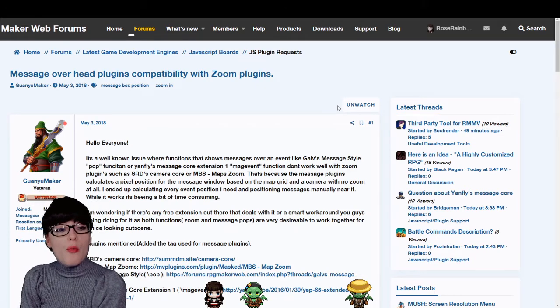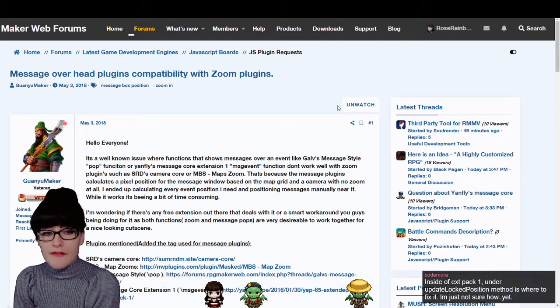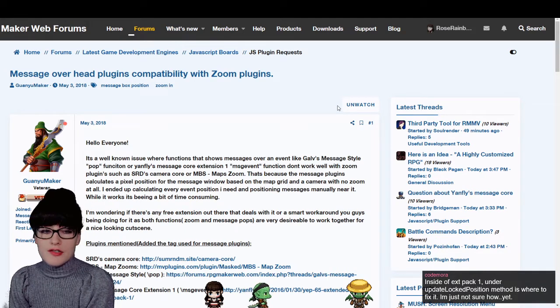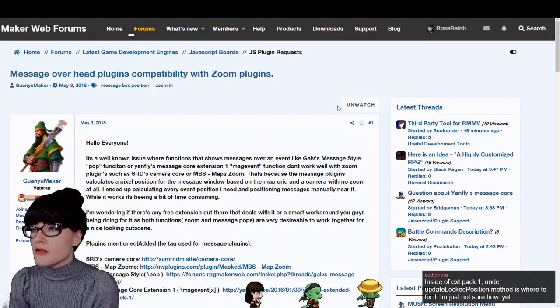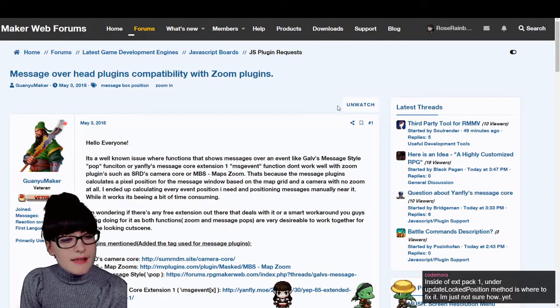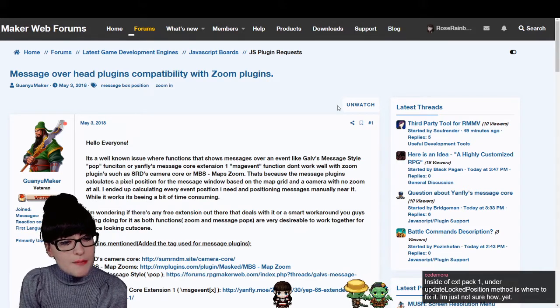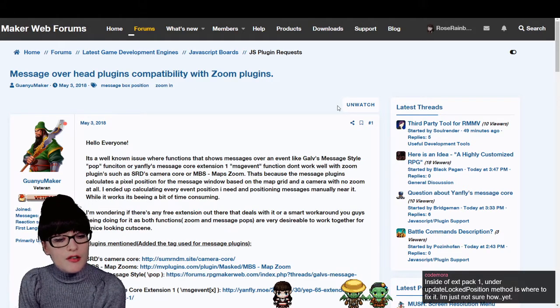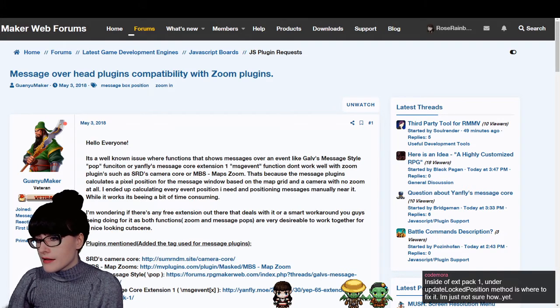Oh, one. Yes, one is definitely there. I just checked and it's there under the message core. Inside of XPack under the update lock position method is where to fix it. I'm just not sure how. Really? Are you telling me there's a way to do it? Because that would be incredible.